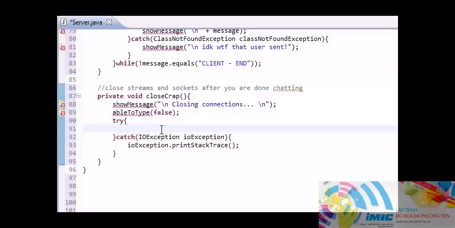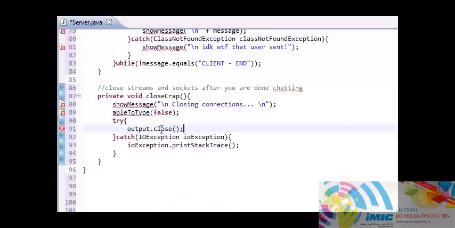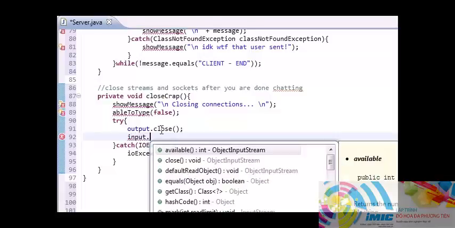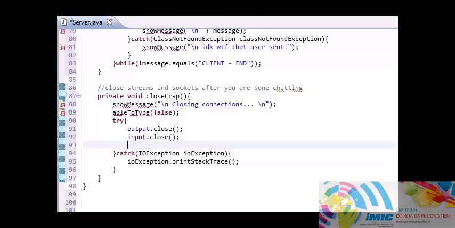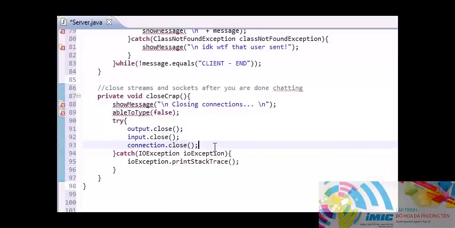So the first thing we need to do is we need to close the streams when we are done with it. So remember the name of the first stream that we could send stuff to them was output. Go ahead and close this, which pretty much says, okay, you don't need that anymore. I'm just going to close it. The input stream, which pretty much allowed us to receive messages from the user. Input, close, right like that. And the last thing that we need to do is we need to close the overall connection. So the socket, that's what I'm talking about. So connection, close, right there, closes the socket.